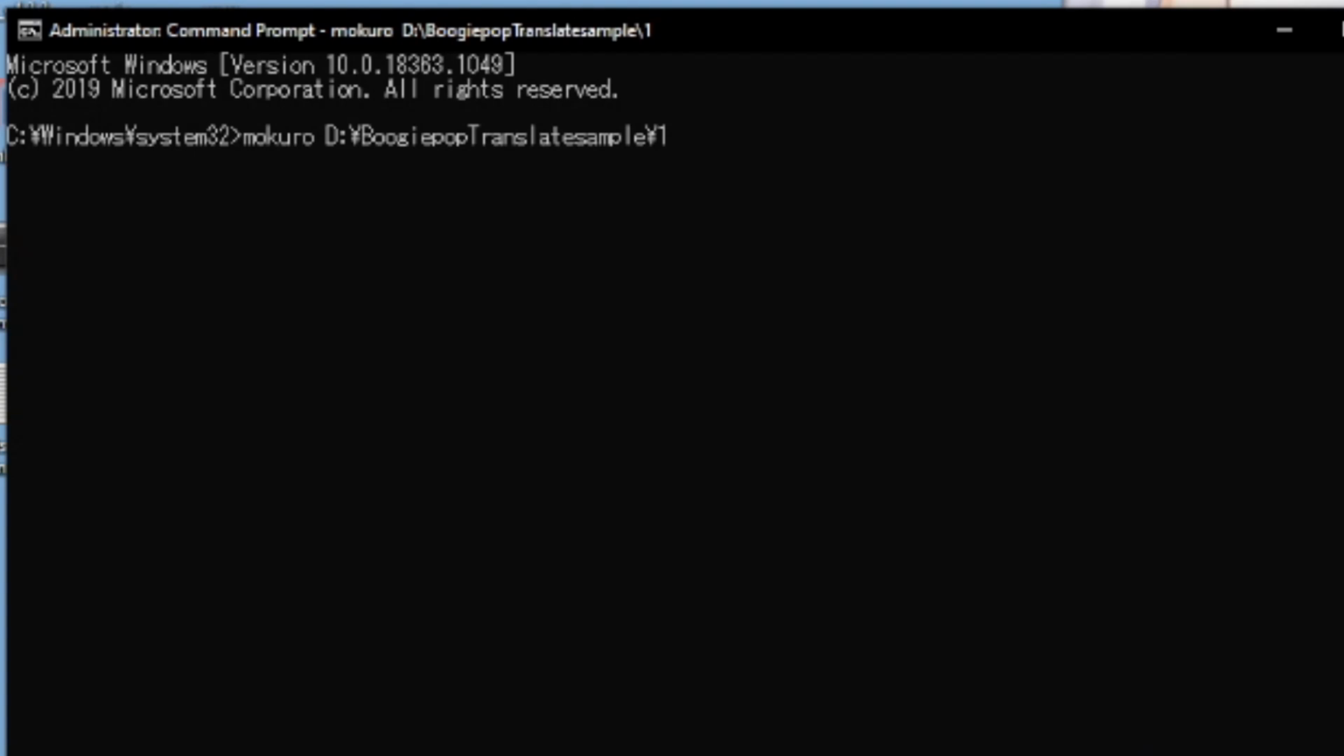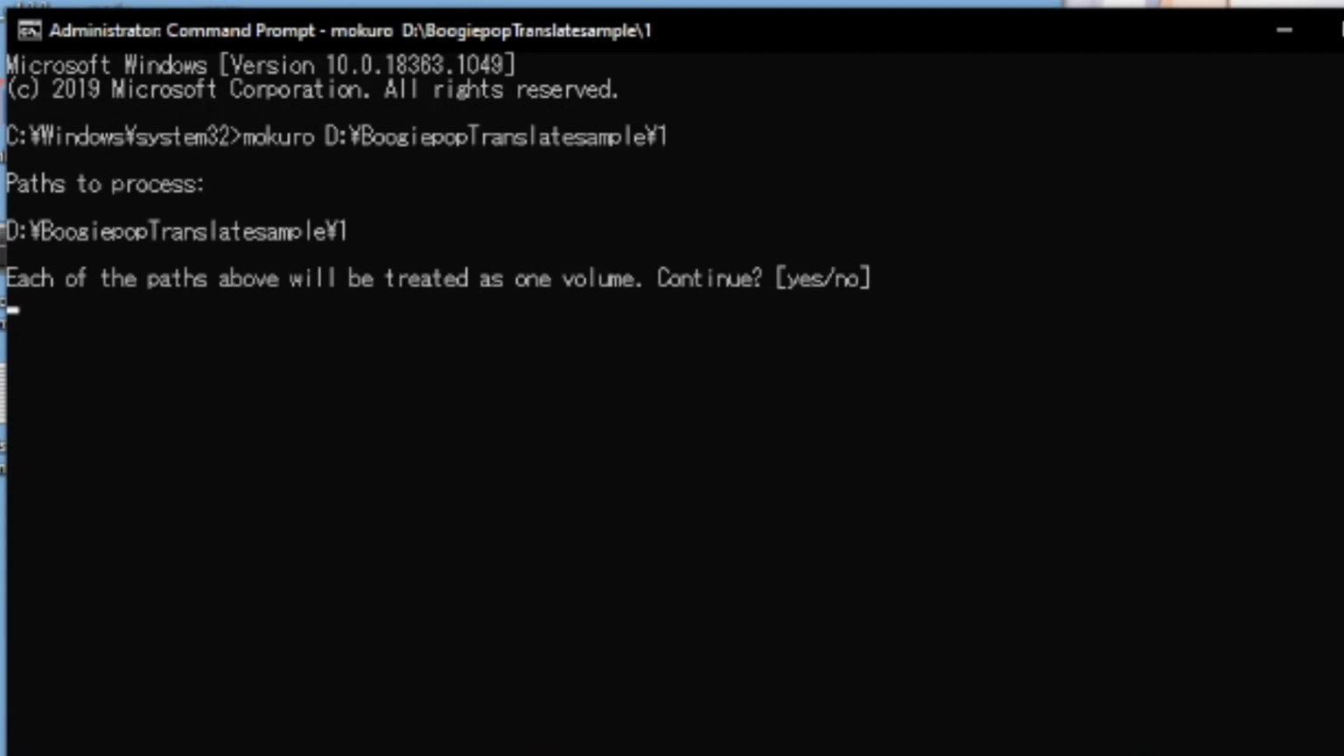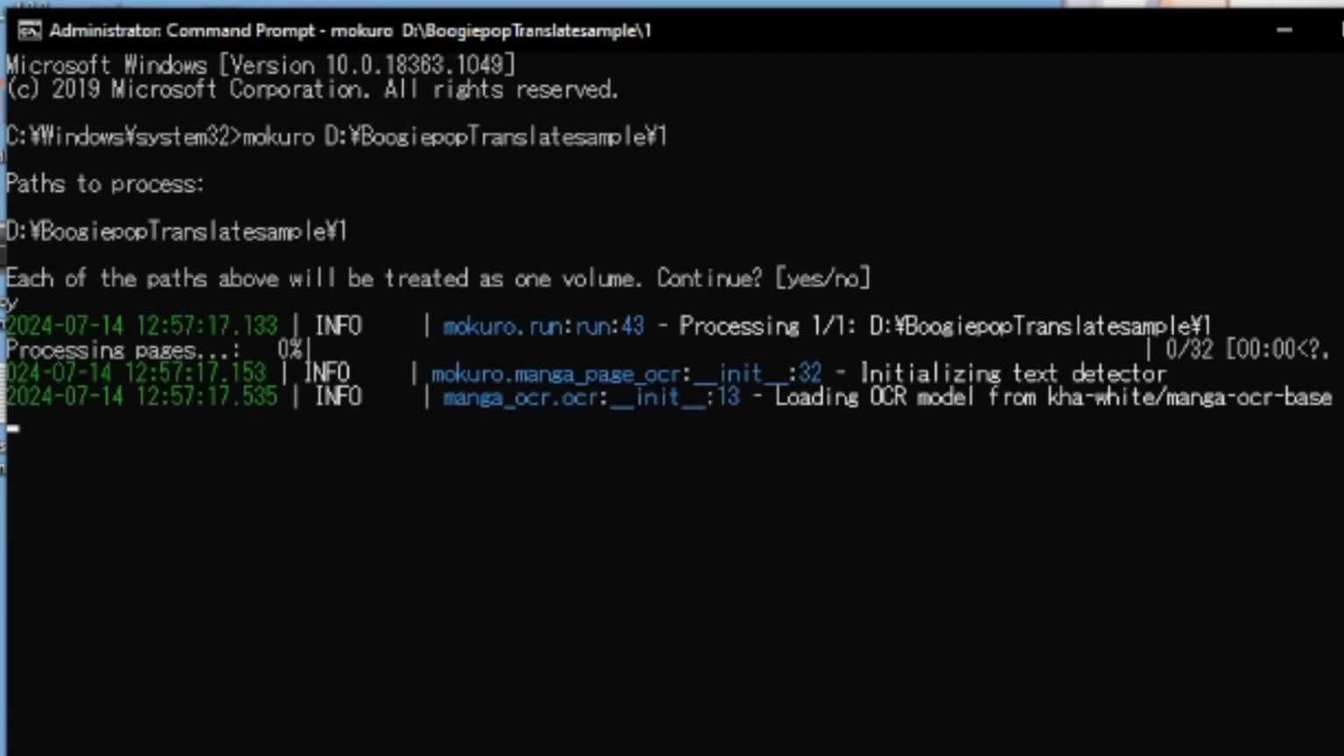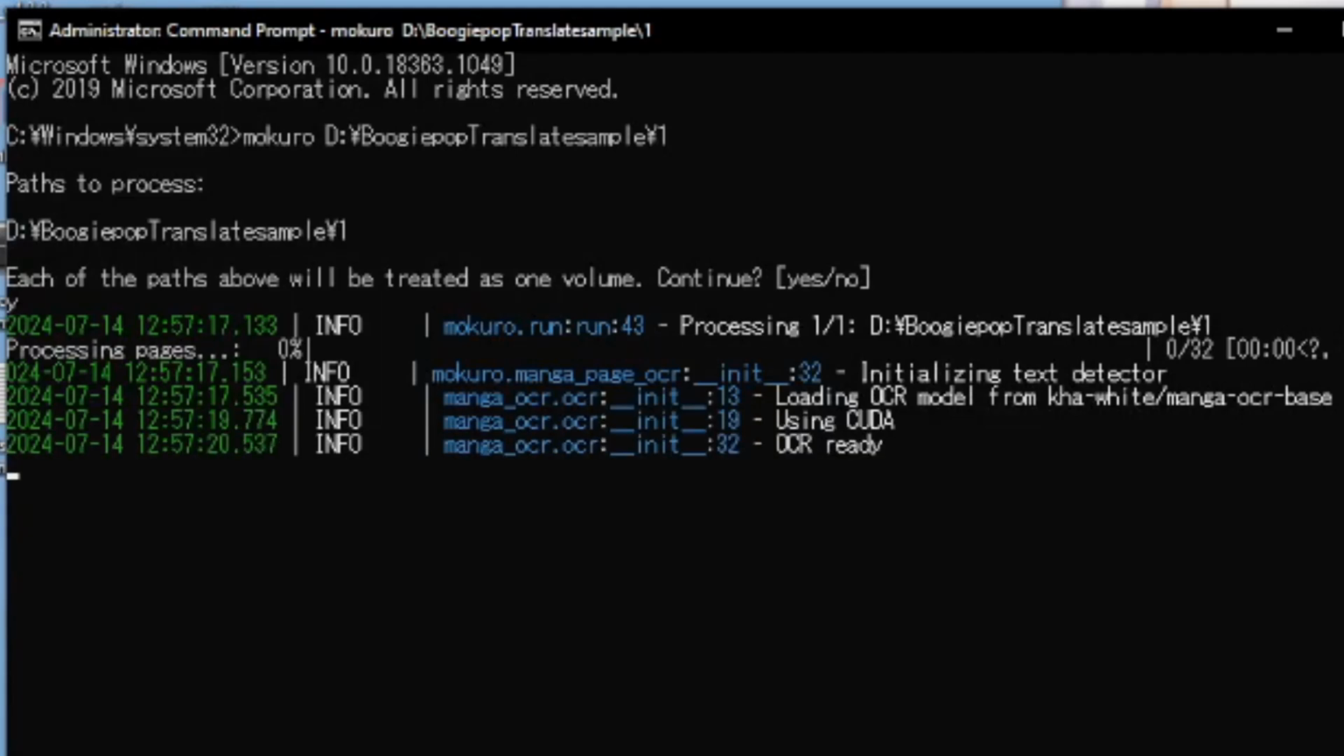There may be a brief pause of a dozen seconds or more, where nothing happens, but afterward the software will give a prompt about how each of the paths above will be treated as one volume, continue. Just type y and hit enter. It will then do its thing. Reminder, the actual translation software is not local, so you will need to be connected to the internet during the process. I found 100 pages on my computer takes about an hour and a half, maybe a bit less to complete.